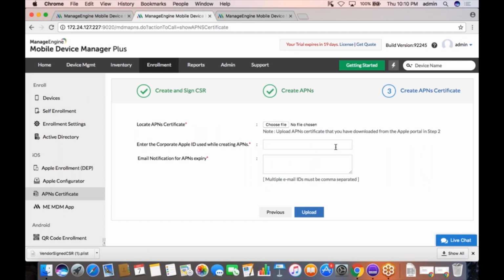It is important to note that the APNS certificate is valid only for 1 year, after which it expires. Once your APNS certificate expires, you will no longer be able to manage the iOS devices in your IT environment. Hence, it is recommended that you renew the APNS certificate at least a month before its expiry. And to get timely notifications regarding the APNS expiry, please provide the email ID of the person who is in charge of the renewal process.